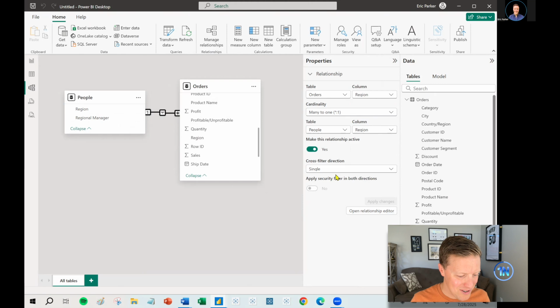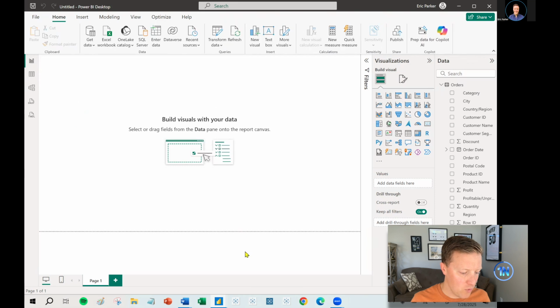I think it is the region to region one. I see that over here. So I'm going to assume that we are good. And now we are finally going to pop back over to our report view, and then we'll get started kind of setting up our report and the visuals.